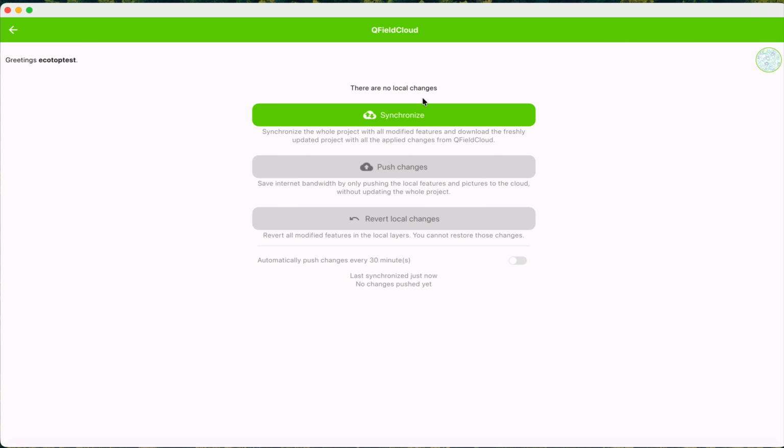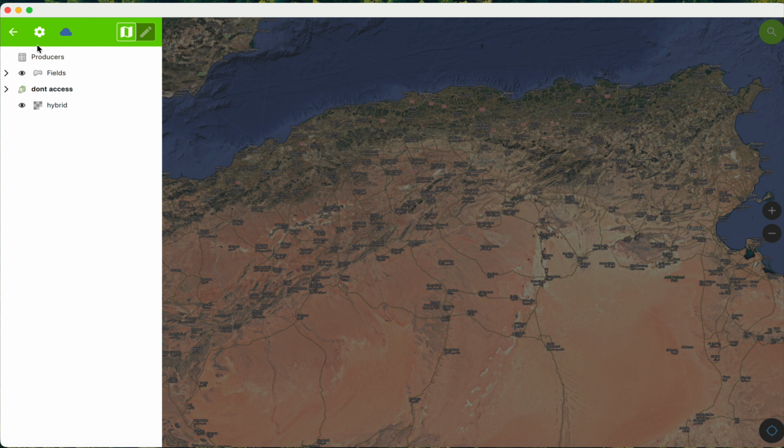So now we have synchronized, we have the latest version of the project, and here on the left bar we see the different layers. Mostly what we're going to need is producers and fields. Right here in Don't Access there is a list of other layers, but we don't have to access them directly since we will go there through producers and fields. So you can keep this small to not be distracted by it.